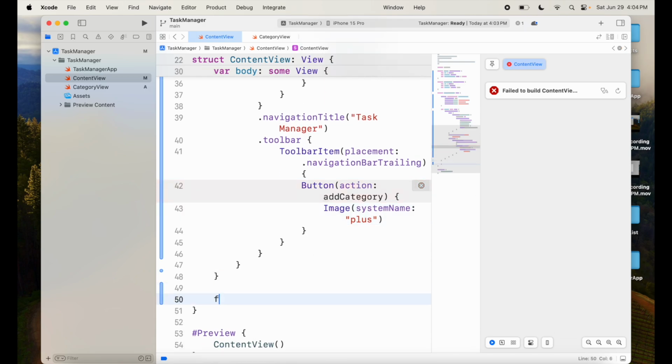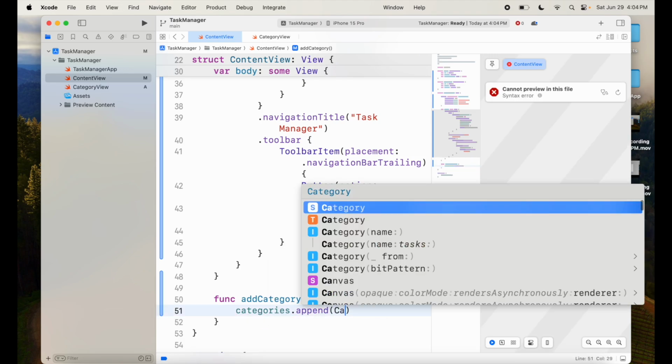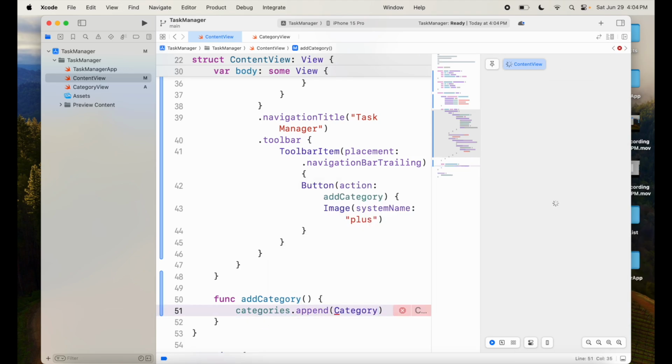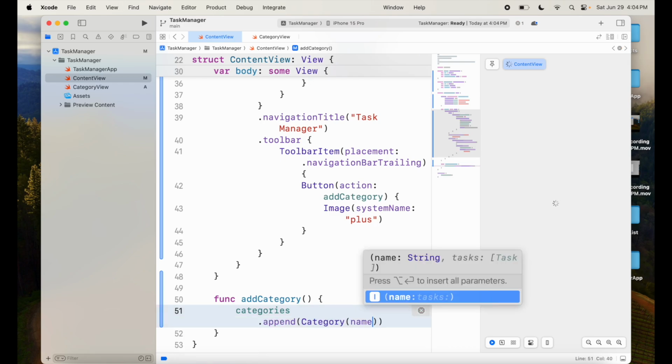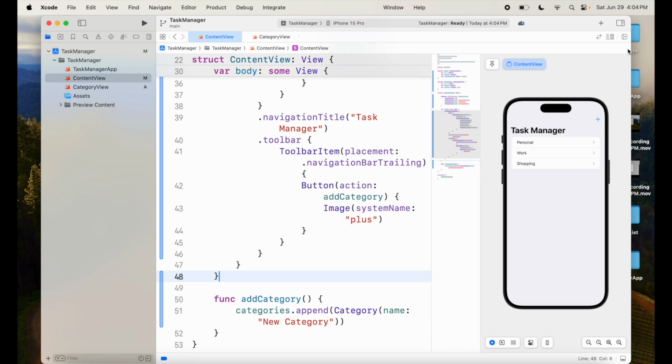And then finally let's create that add category function, and I'll say categories dot append. I'm not creating a text field and letting the user add their category. What I'm doing is I'm just adding something that is hard coded right now, new category. So every time you click on that plus, it will do this. So let's save this, and there you go, we have our items here. I can click and add a new category.